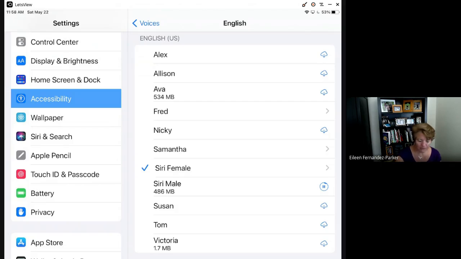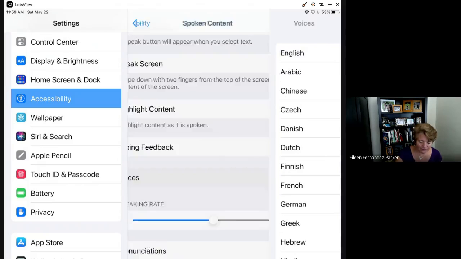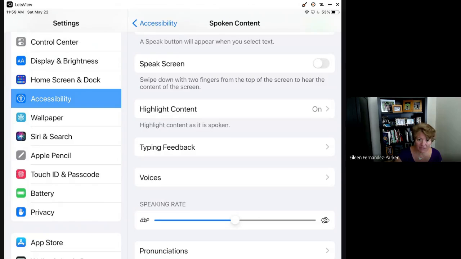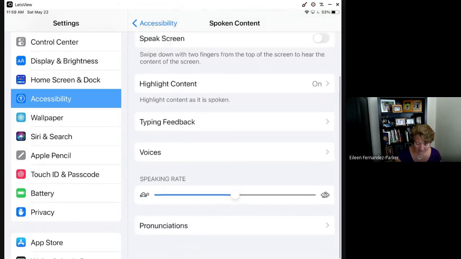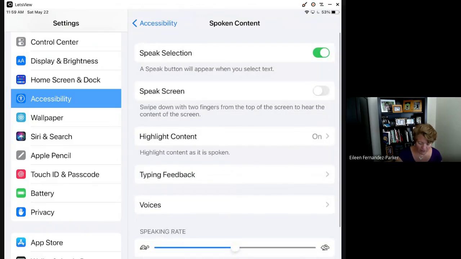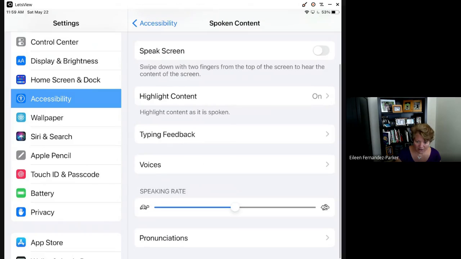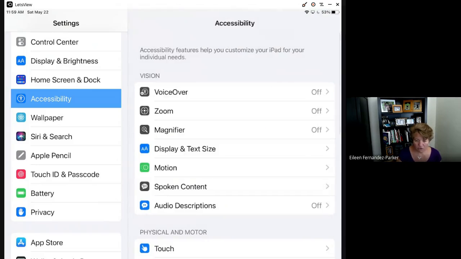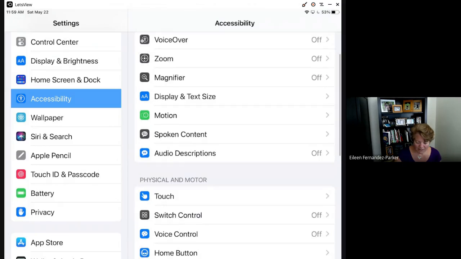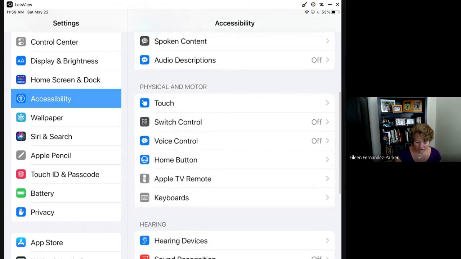Okay. So I'm going to back out of that by clicking the top left hand, and I'm still in accessibility. And down here you can change the speaking rate. And then they also have pronunciations to choose, Australian, etc. Okay. So moving back down, that was our spoken content.